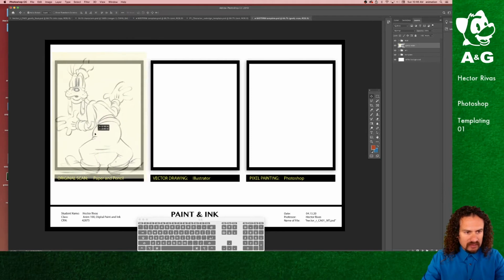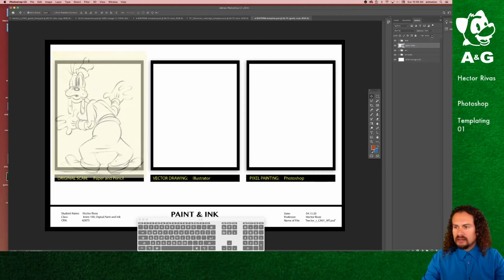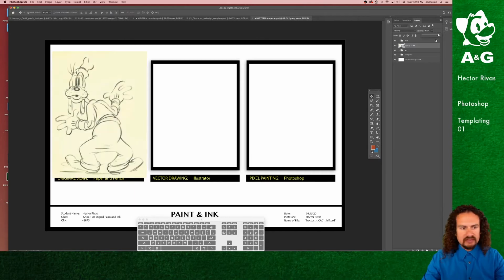I want it to be like this. I don't want to fully show my character art. I want it to be cropped kind of creatively. Maybe like this. All right, I'm going to go back and change it to 100%.